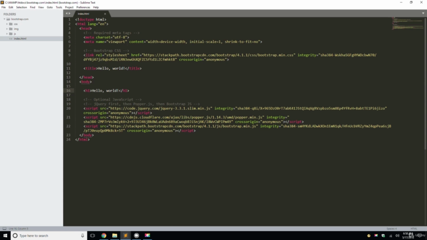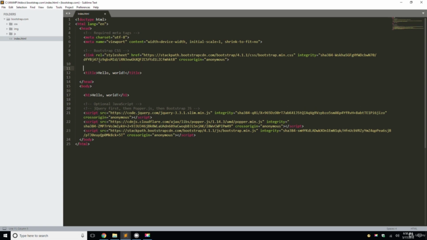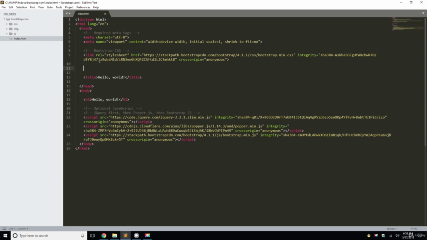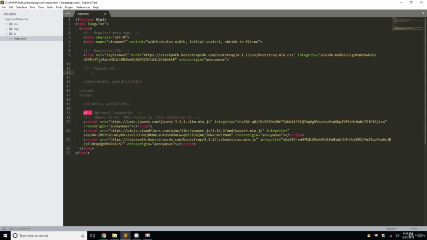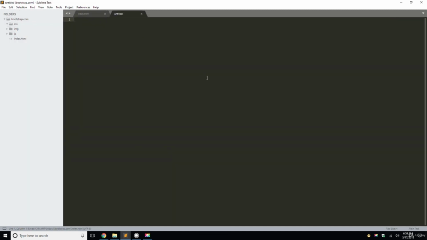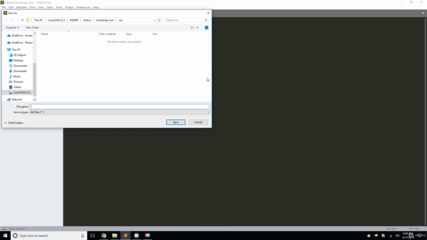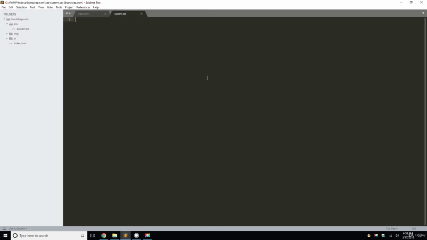Okay, so the first thing I want to do is add custom CSS to this. So we're going to comment this out, custom CSS. Okay, and we're going to do link css/custom.css. So let's go into CSS, right click, new file, Control S to save. We're going to do custom.css. And we're going to type in a couple things here.